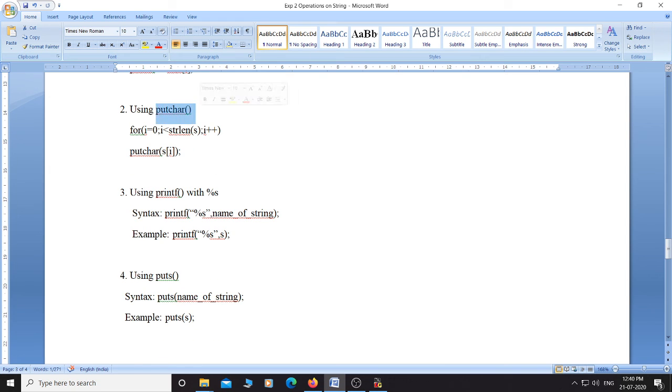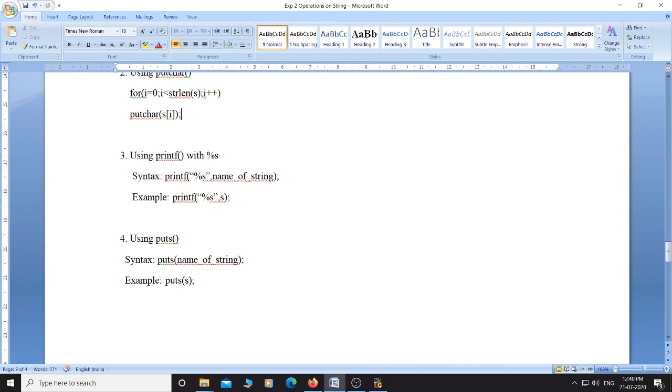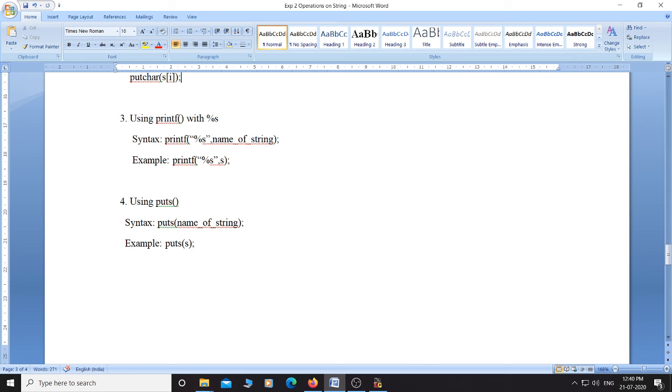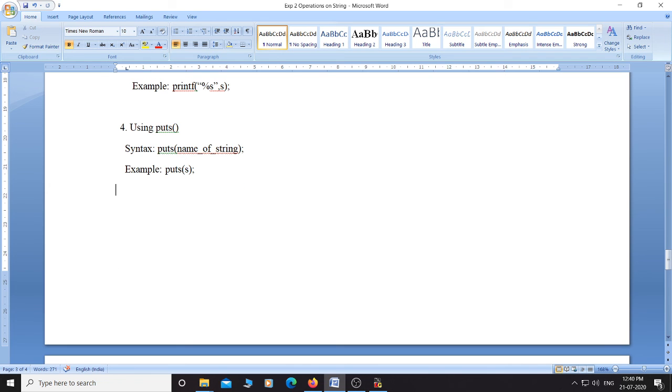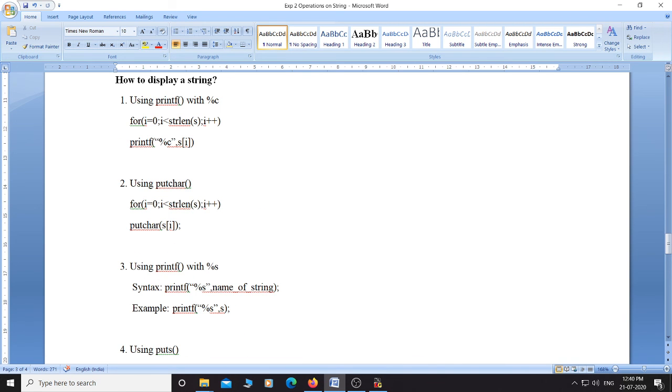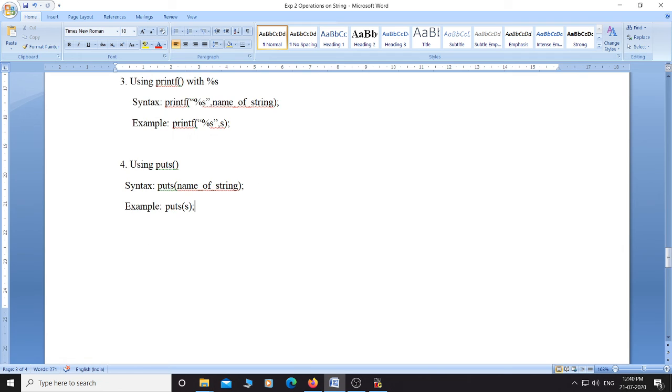Second method, putchar, it also has a limitation on the number of characters. It can display only one character. So again, we have to use a loop. The third and fourth methods don't have any such limitation. So one, printf with %s can display a whole string. And the last method, that is puts, can also display a complete string on a screen, having any number of characters. So these are the four ways to display a string on a screen.